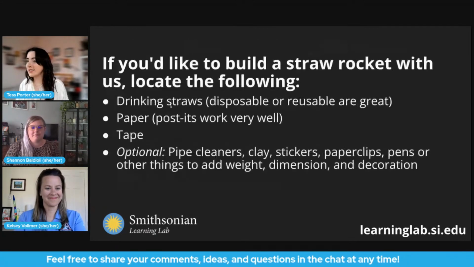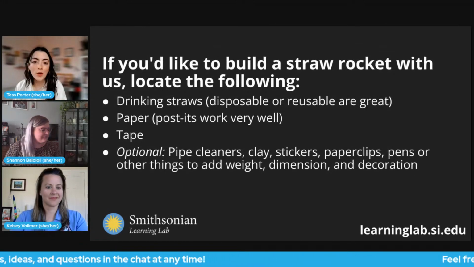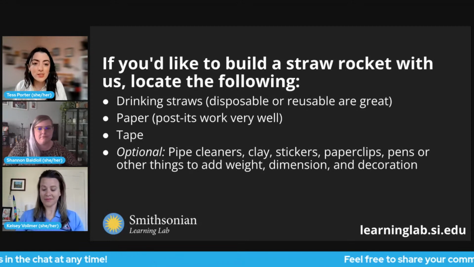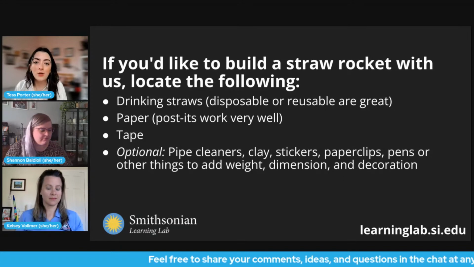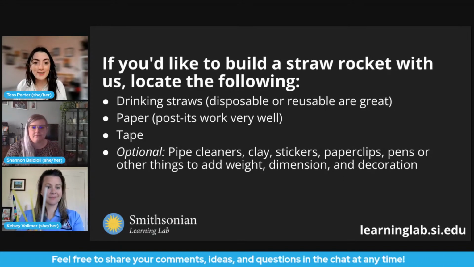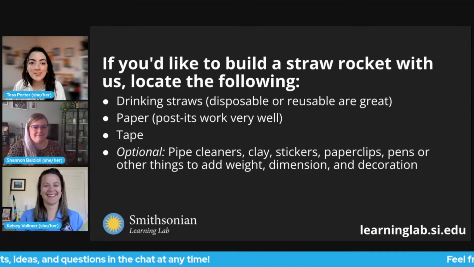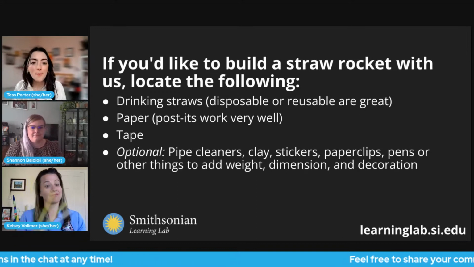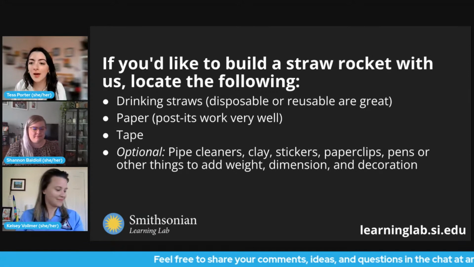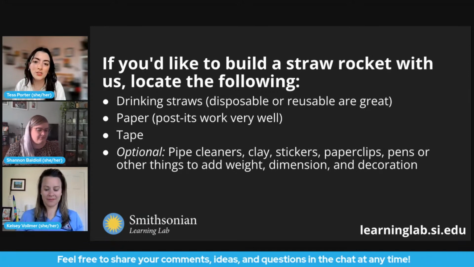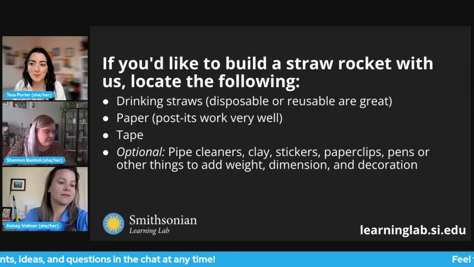As we model activities today, you may have noticed in the session description that we're going to be modeling one that uses materials that you will likely find at home. So if you'd like to build a straw rocket, that's going to be our activity today. During the session with us, you'll want to locate the following: drinking straws. I have a reusable one, paper, Post-its work really well, tape, and other things to add decoration and dimension. So you might bring stickers, paper clips, markers, and more.